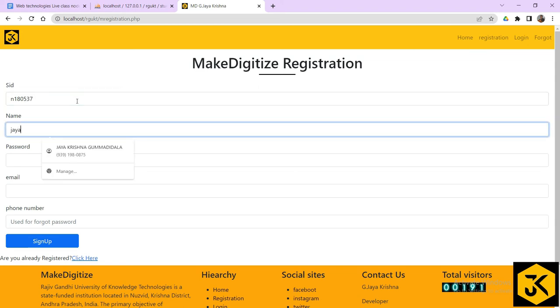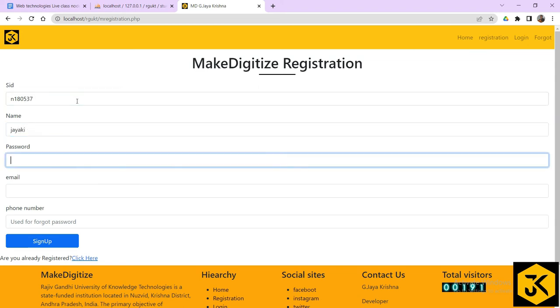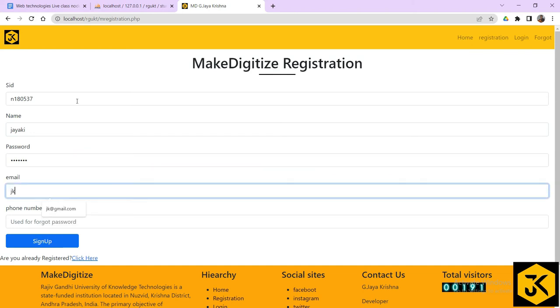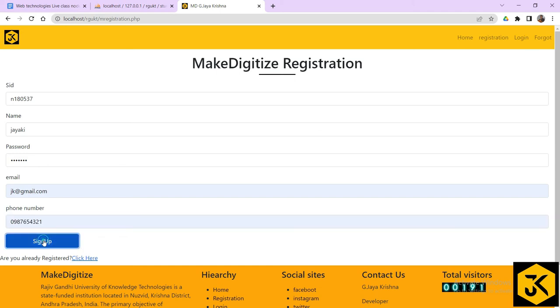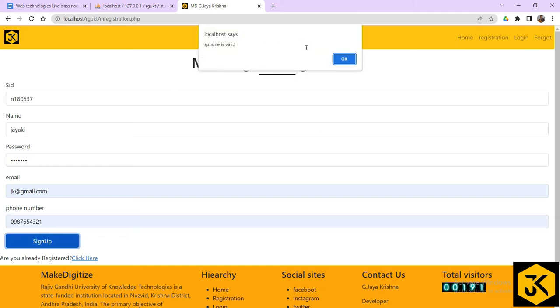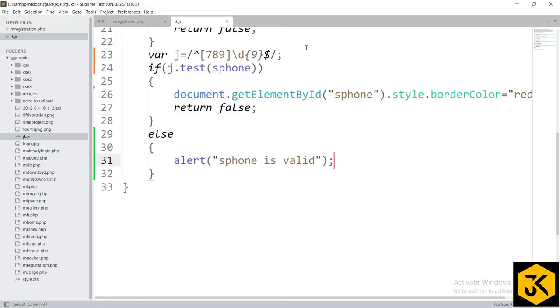1805337, Krishna, jk@gmail.com. If I intentionally make the phone number start with 09876543321, it should be an error. Observe. Oh, S1 is valid. Why is it showing S1 is valid? Because we made it as not equal here.